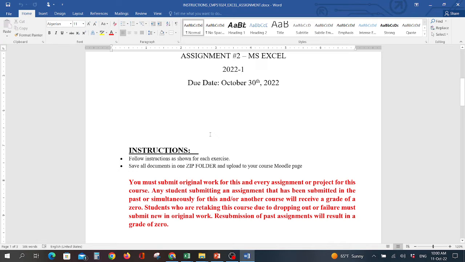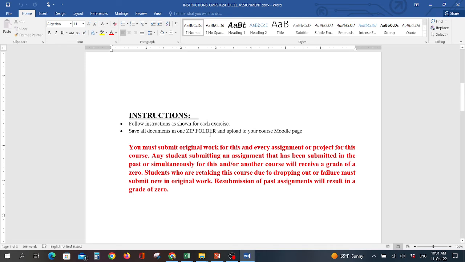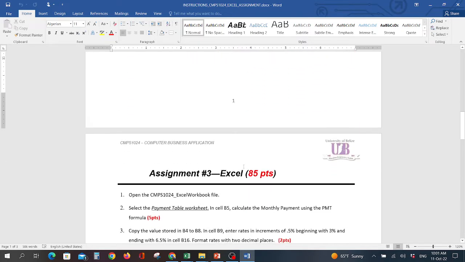Make sure that you've completed all of your Excel tutorials and lessons under Microsoft 2016 prior to attempting the assignment. So it tells you here that you must submit original work for this and every assignment. Again, this is the disclaimer, so that if you submit something that's previously been submitted or an old work from a previous semester, the grade will be 0. And remember, there are no retakes on those.